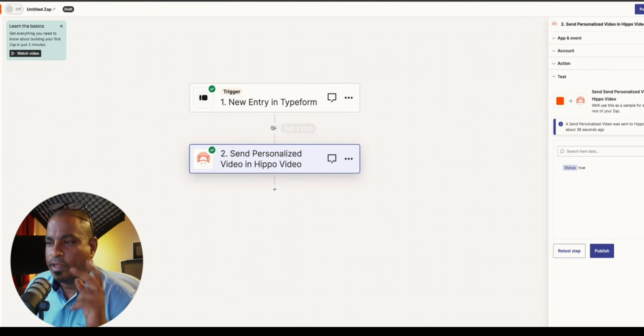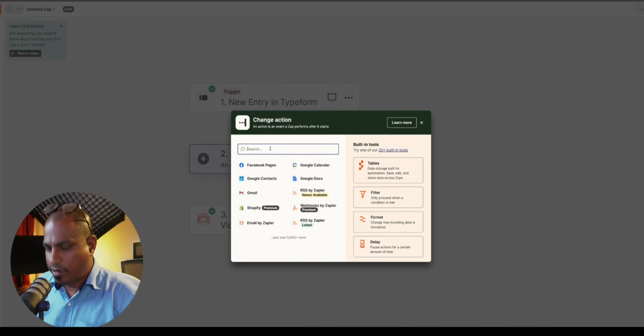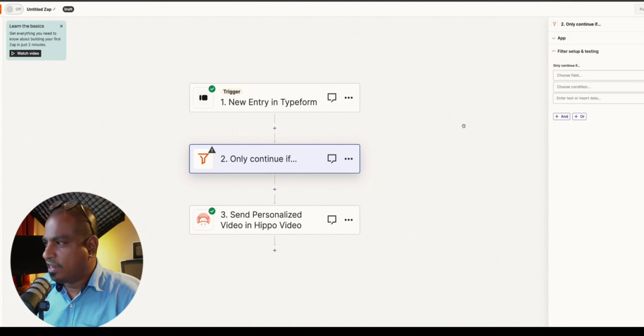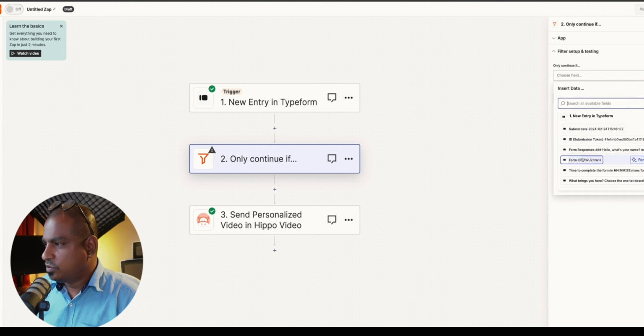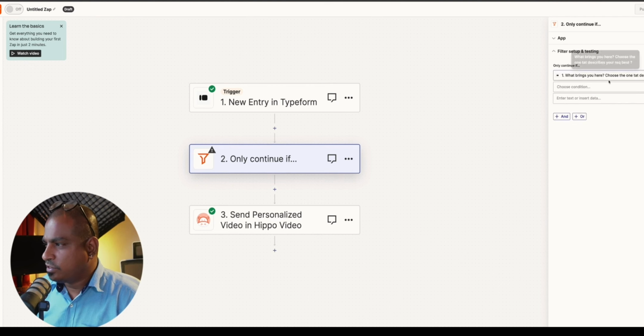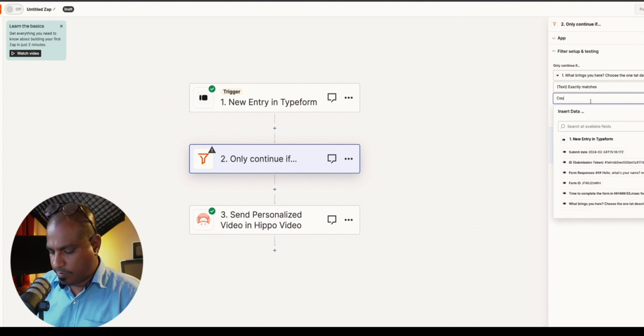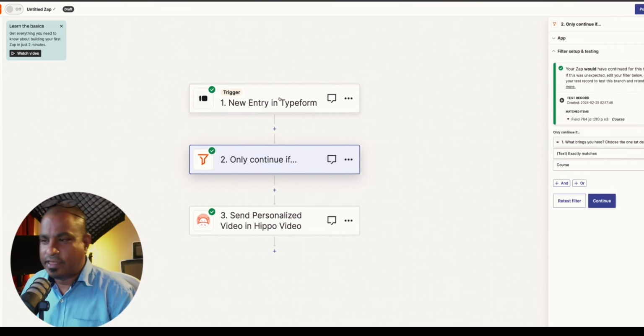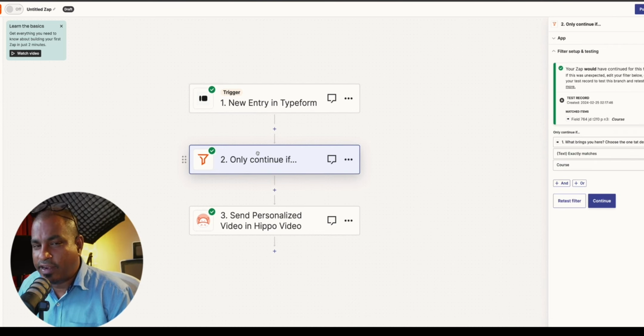Now, we have two requirements, one for course and one for services, right? There are ways you can do that. You can either filter the first one where you do it only if it has courses in it. Choose the field where it says what brings you here and choose it if it exactly matches course, because it's a multiple choice option, right? And you can create another zap with the same Typeform entry with another filter where it says only for service.